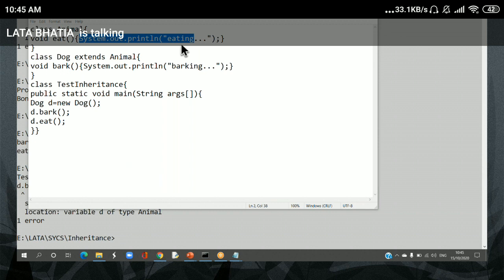A print statement, eating. What is there inside the bark method? A print statement in the dog class, barking. So if I want to print these two statements, eating and barking, which are inside the methods eat and bark, then what will you do? If I want to use these methods, I have to call these methods. For this, I called it.